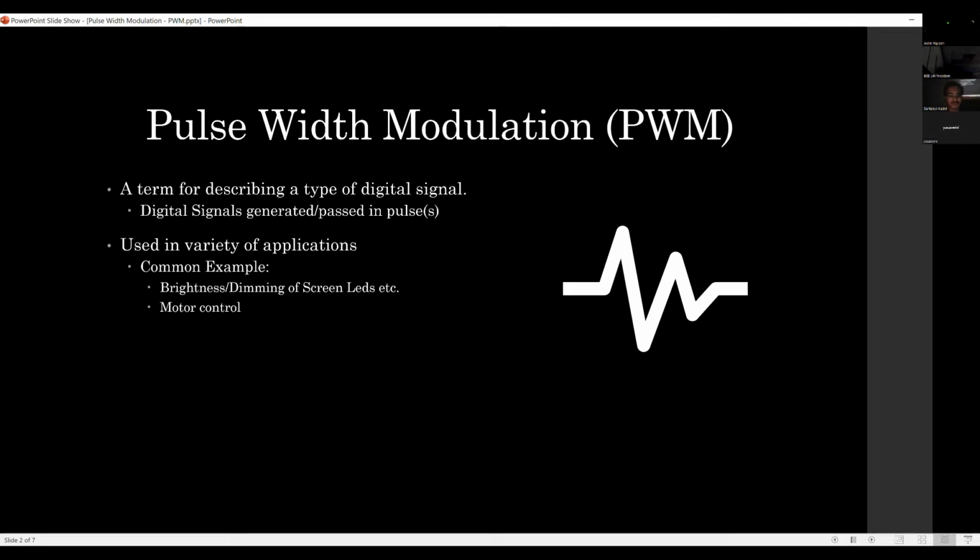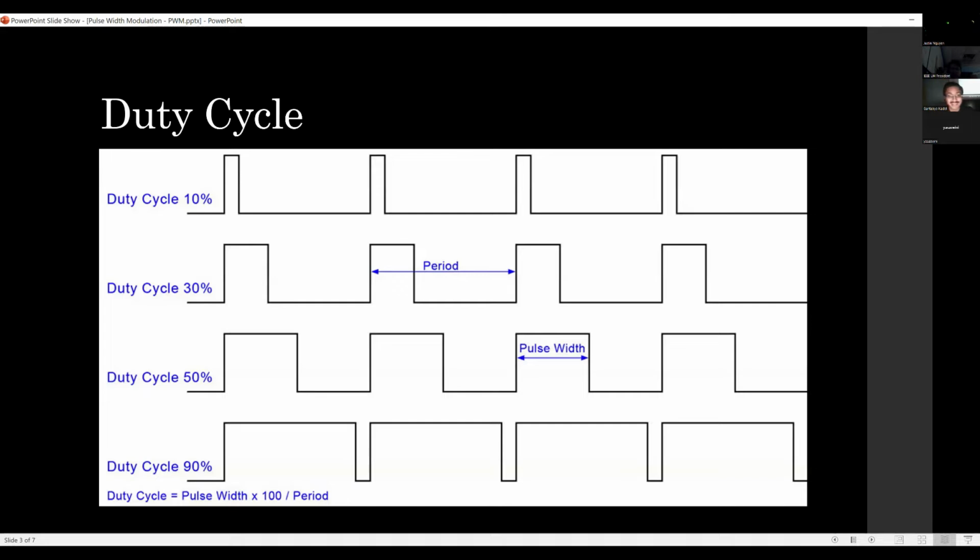Common examples would be the brightness and dimming of a screen. Most of the time, if it's not the screen, you're using motor controls. For example, in Dr. Lay's embedded class, we use some motor control there. So it is a handy tool. Also, it's very advanced.